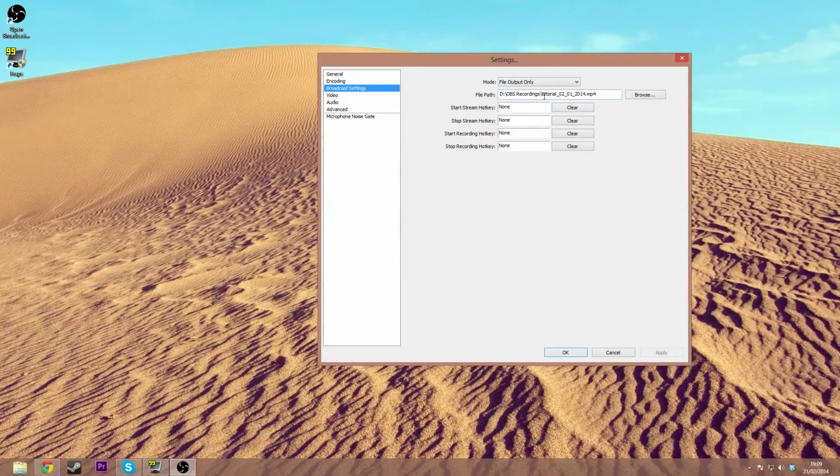Set the file path for where you want the final file to be saved. You can set hotkeys. These are quite useful if you're gaming and you want to load up the game, which is full screen, so you don't have to come out of the software and click start. You can just be in the game and press. I normally set my hotkeys to the home button on my keyboard because not very many games use that button. So I think that's quite useful to use as a hotkey. That's about it for the broadcast settings.